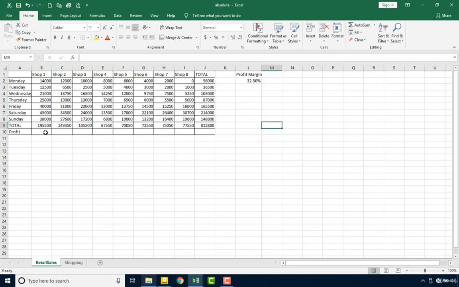So if you want to get the profit for shop 1, what you simply need to do is type equal sign, this one, which is B9, multiply by the profit margin, which is 32. Then press the enter key.